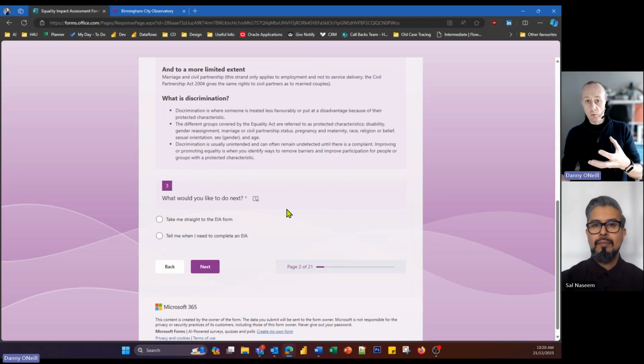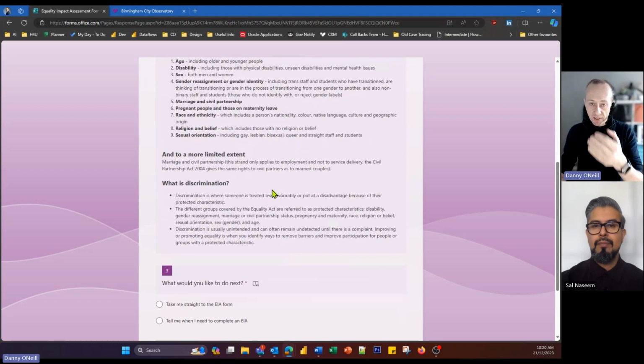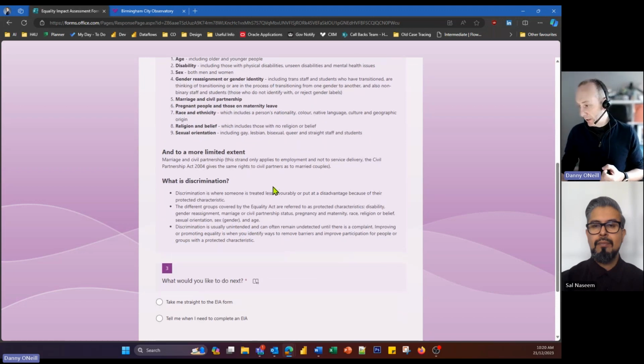A big thing of the Equality Impact Assessment is around discrimination. Is the work you're going to undertake going to cause any level of discrimination to any of those protected characteristics? And again, by breaking down the characteristics and prompting you at various points, it's going to allow you to think about how that's going to impact people.